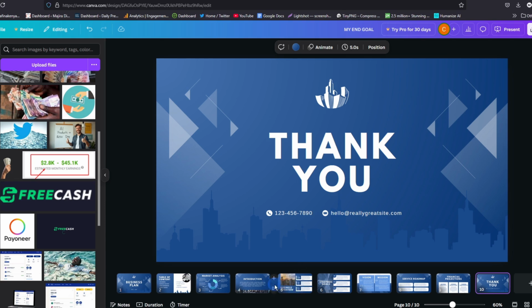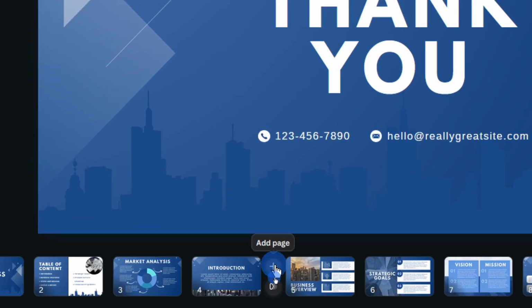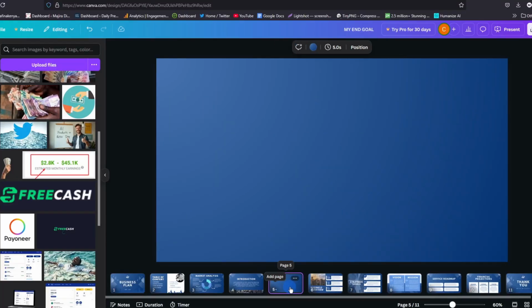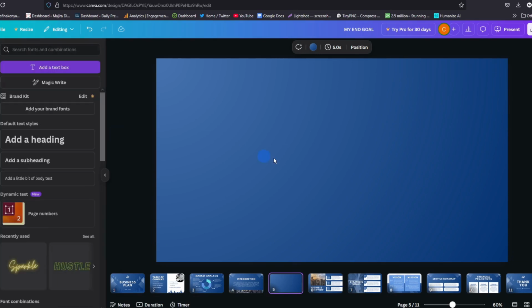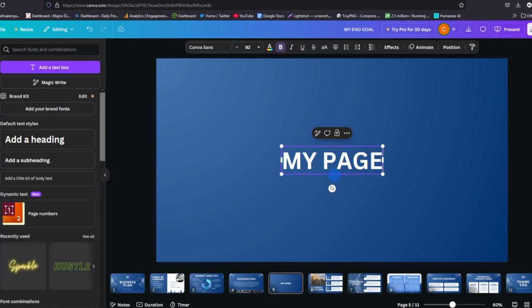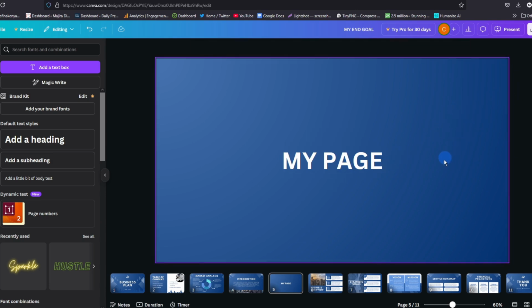Now for you to add a brand new page between here, all you need to do is to hover over there and you'll see a plus icon or a plus mark will appear. Now tap on it to add a page. This will automatically add a page, as you can see. Now you can go ahead and add the text on this page as you wish, and if you are comfortable with the outcome, then that will be okay.